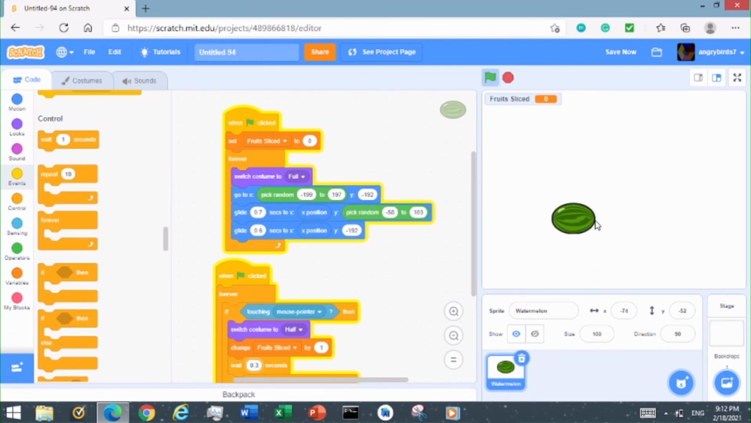Let's try that again. Slice. Yep, it's working fine. Remember, if 0.3 doesn't work for you, you can change it to whatever might work. Maybe 0.5. Because you aren't going to want to slice fruit twice.